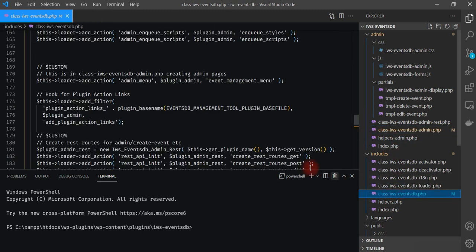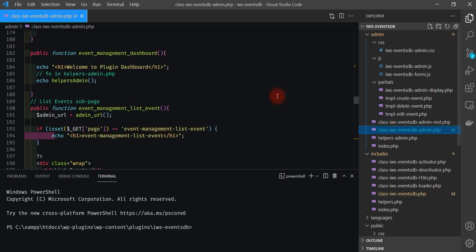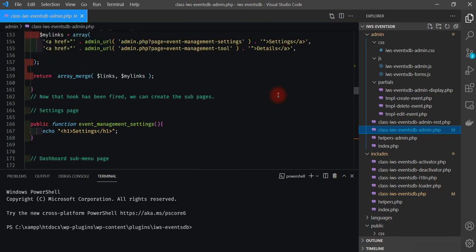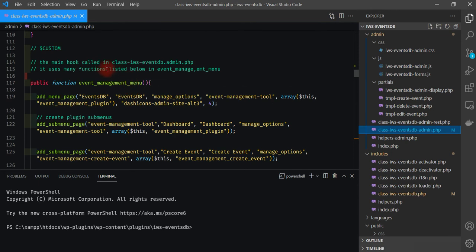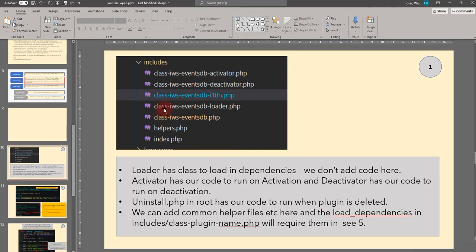So we come into here, class events IDB, event management menu, where if we come back up, that's the function there, and that's where it's adding in all the pages. So going back, if we look at our file that we've got here, we can see that in the includes, this class events DB, that's the most important one that loads everything in.